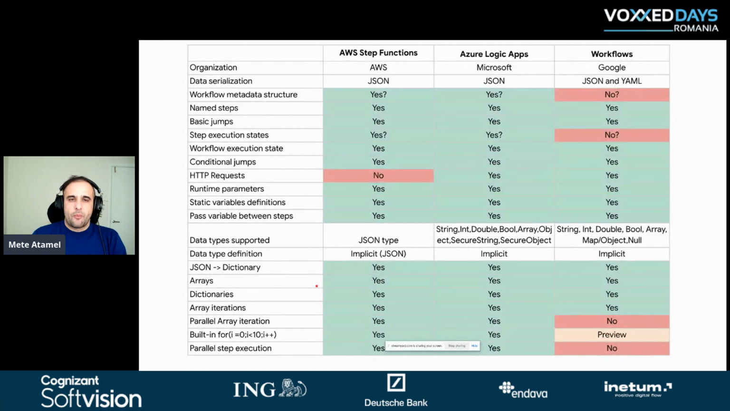Now, I also did a comparison of Step Functions, Logic Apps, and Workflows, just to see what features each has and how they compare. I won't go through this table in detail, but as you can see, the basic features are there for all three, with slight differences here and there. And my table is probably out of date by now. Most of the stuff on Workflows that was in preview is now available.